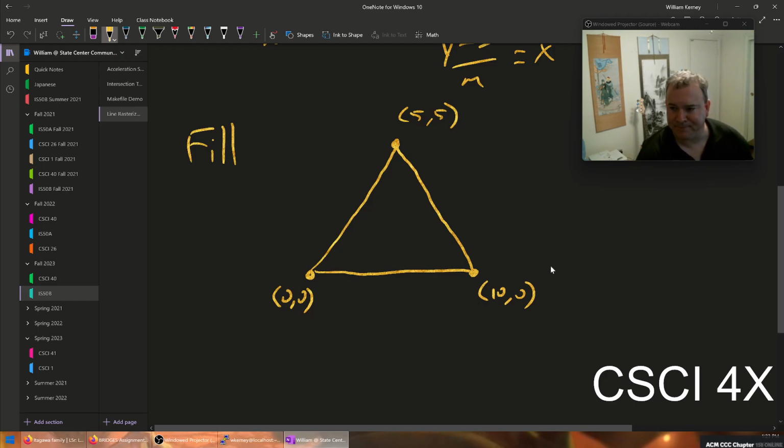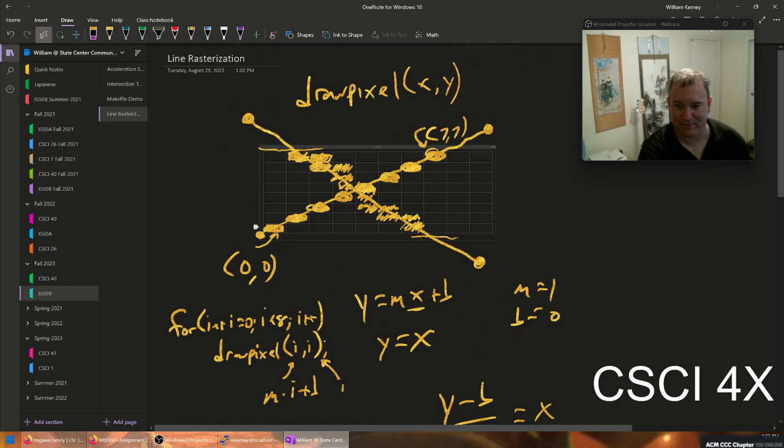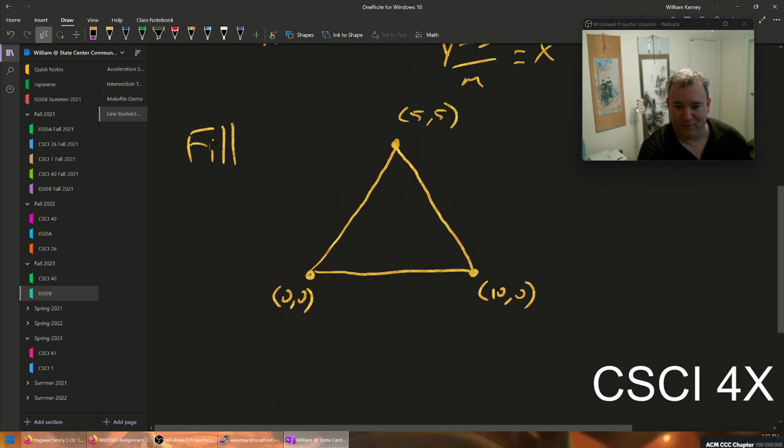So to fill a triangle means that all of these points, if I were to draw another one of these things over there on it, we want to fill all of the pixels inside of the triangle. And there's a couple different ways we can do this. I'll show you 2 different ways of doing a triangle fill. All right.